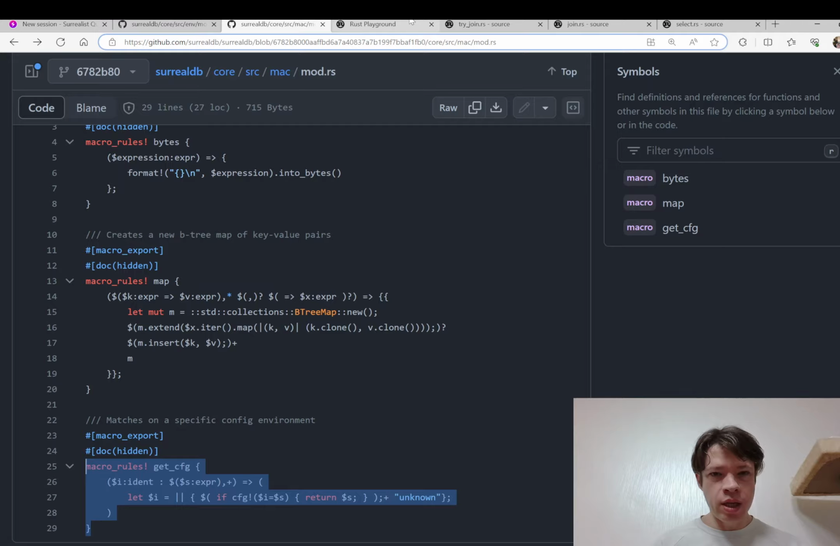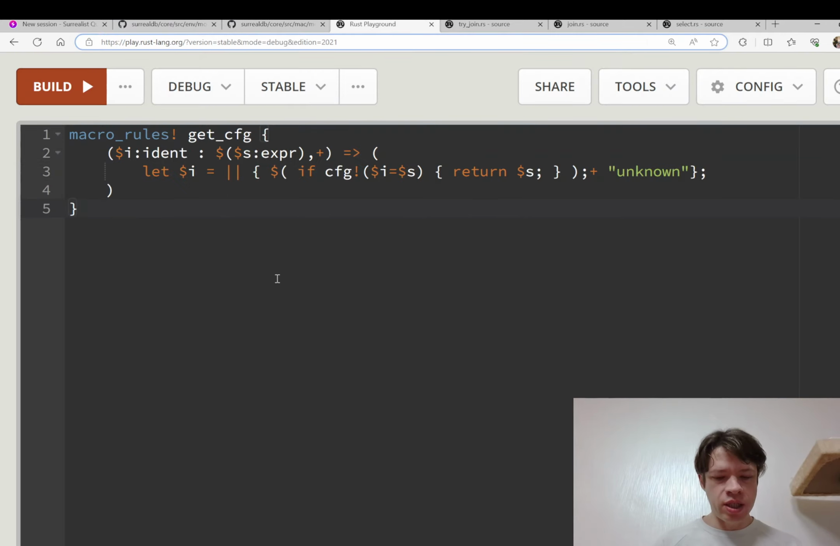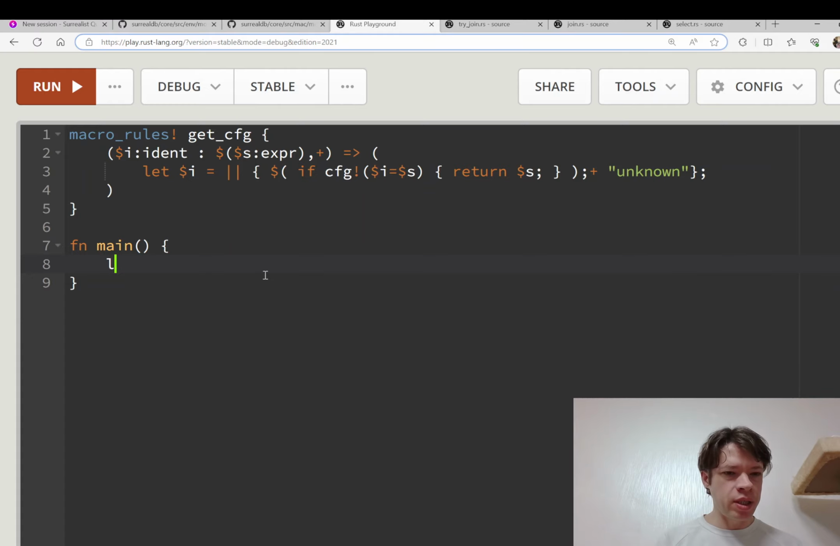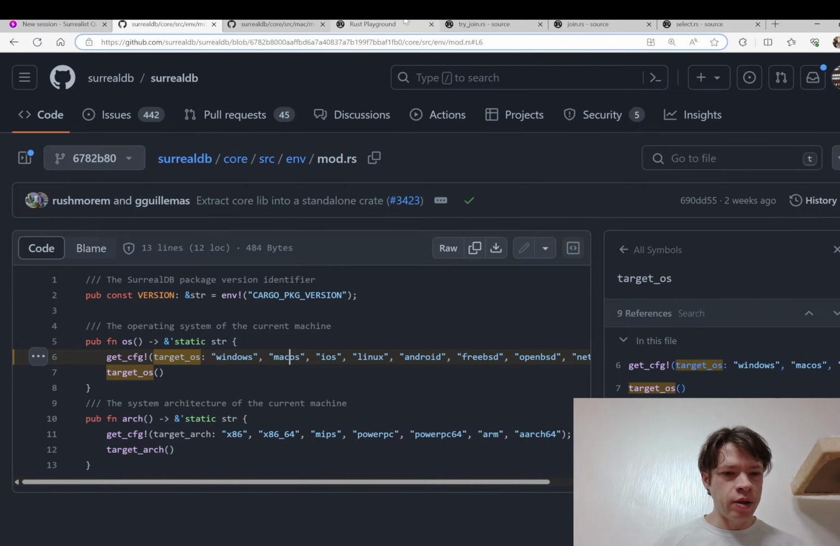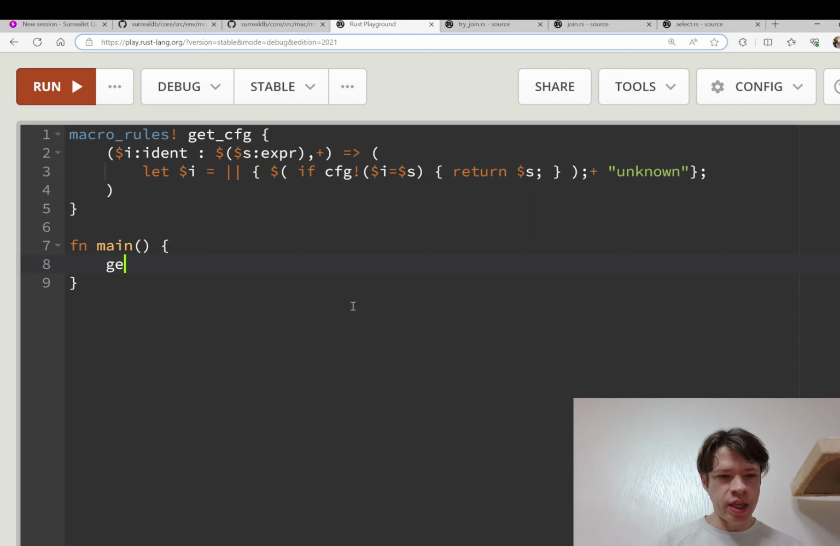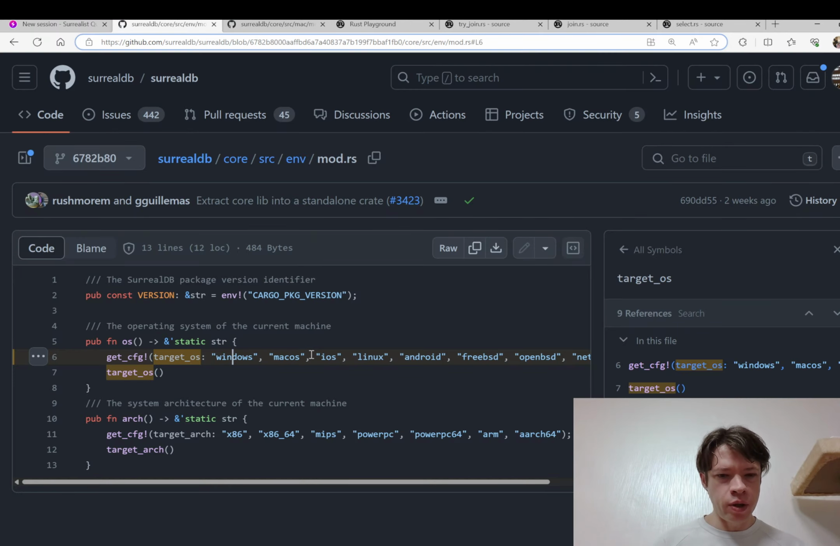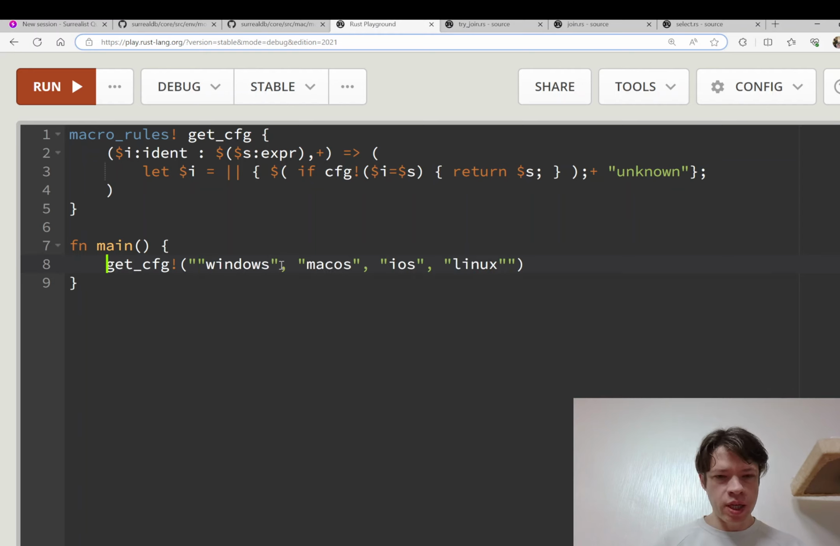So we can just stick it in here and give it a try. So we can say, let's see, how did they do it? That's right, just get_cfg. And then we'll say, what are we going to look at? Windows, macOS, Linux. This is going to match for the Rust playground. So we'll stick that in there.